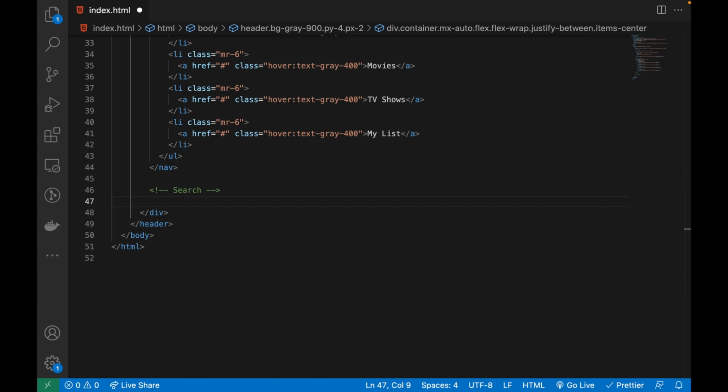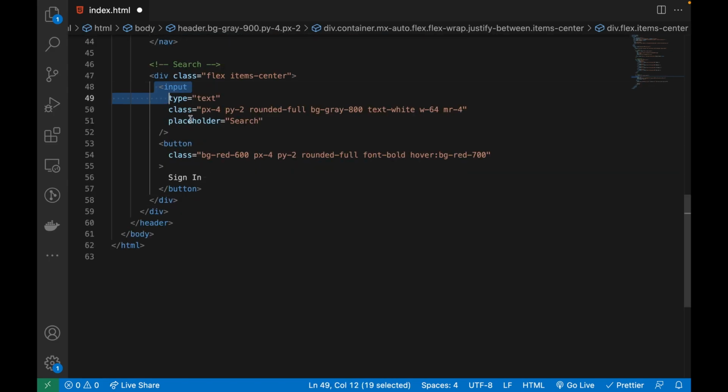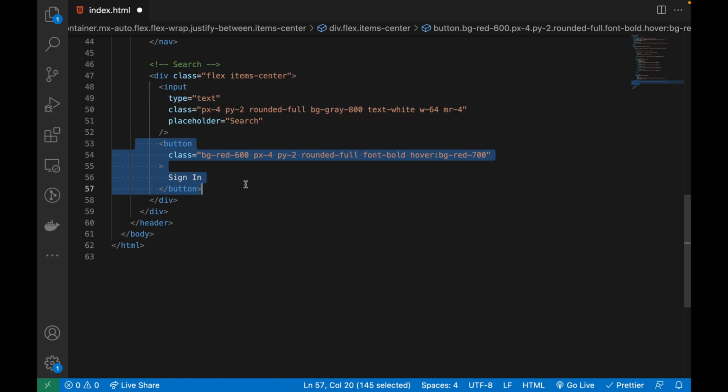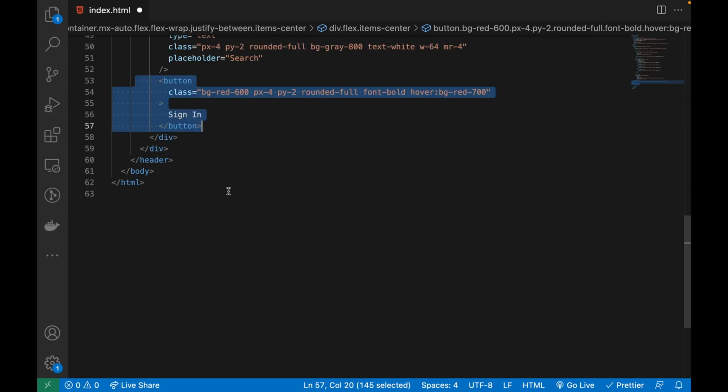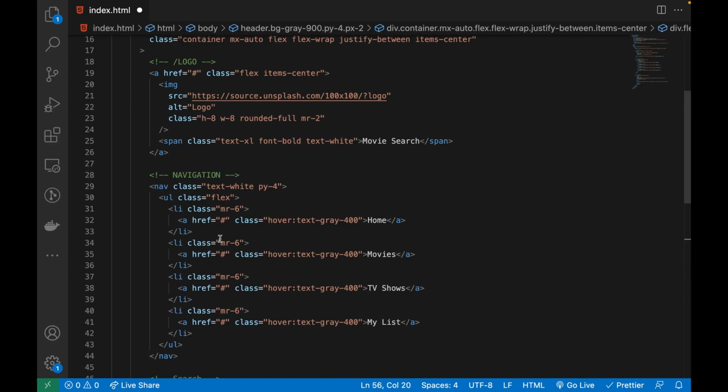And next up, we're going to have a search input. Okay, and this search input is going to be inside a div like this. So inside this div, we're going to have this input. We're going to have a button that says sign in. So obviously this sign in button, and also this, for now they don't do anything.